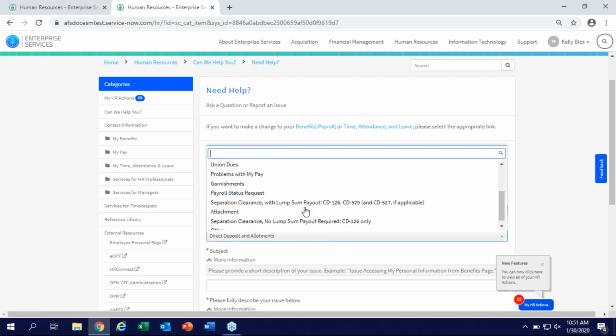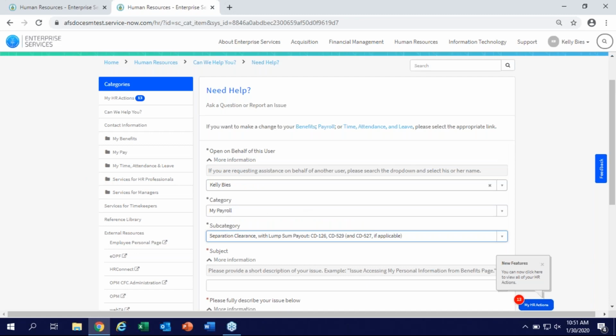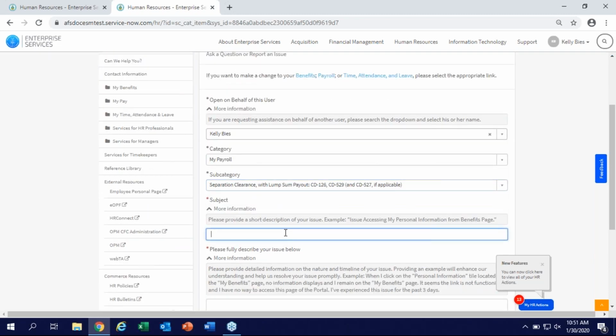Subcategory, see there's many different options. You'll scroll down to Separation Clearance with Lump Sum Payout, CD-126, CD-529, and CD-527 if applicable. In the subject line, you want to provide some more information on what we are submitting. So we are submitting a lump sum payment request.